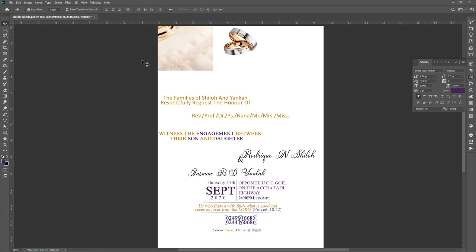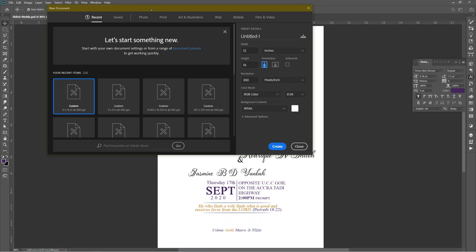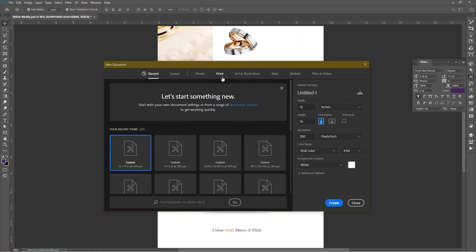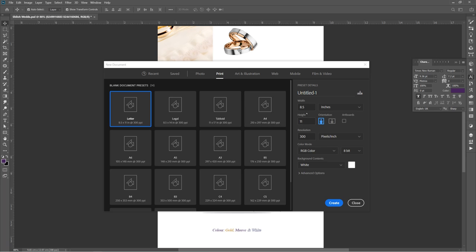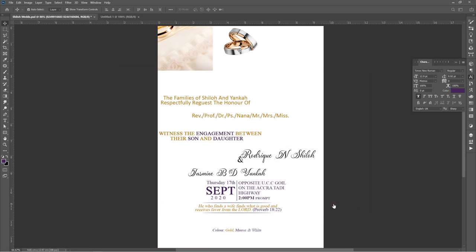Without much further ado, let's get started. So now I'm going to create the size which I'm going to use for this invitation card. I'm going to make the width 3.8 by 5.5 inches. Then I'll just click create.